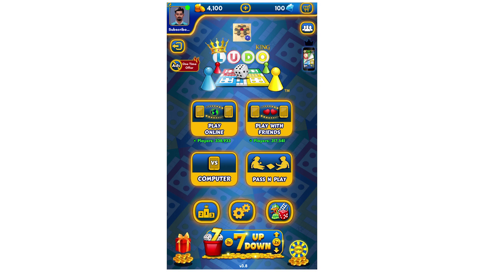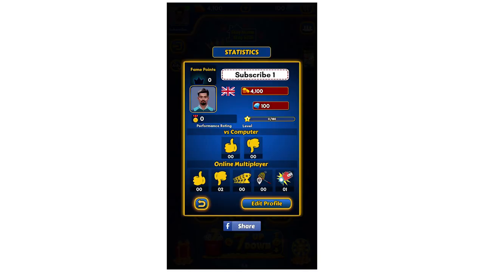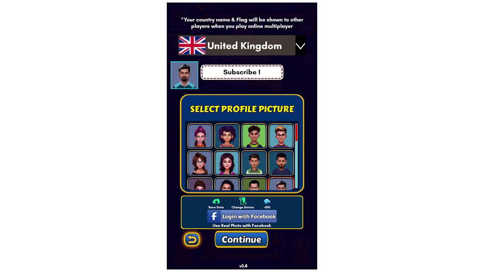So this is going to be like the home page when you open the Ludo King app. You're going to want to click on the top left hand corner where you see like your picture, then your name underneath. And then it will come up, and you'll see your name at the top there. Right now it says subscribe 1. You're going to want to click on that.